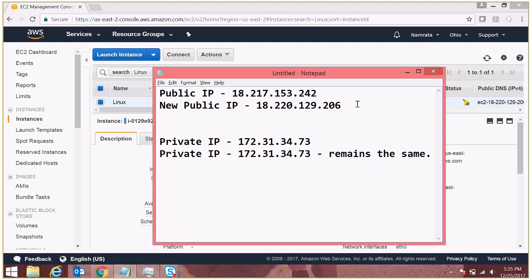Hence, it is not even advisable to share the public IP address or the public DNS of the EC2 instance. Instead of sharing the public IP address, it would be far more advisable to associate an elastic IP address with your EC2 instance and then share the elastic IP address with the external third parties.